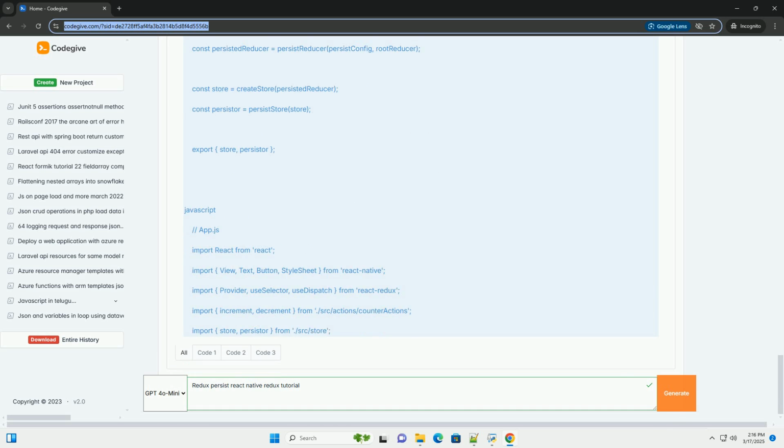PersistGate: a React component that delays rendering your app's UI until the persisted state has been loaded and rehydrated into the store. This prevents your app from rendering with an empty or incorrect initial state. 3. Setting up your environment.